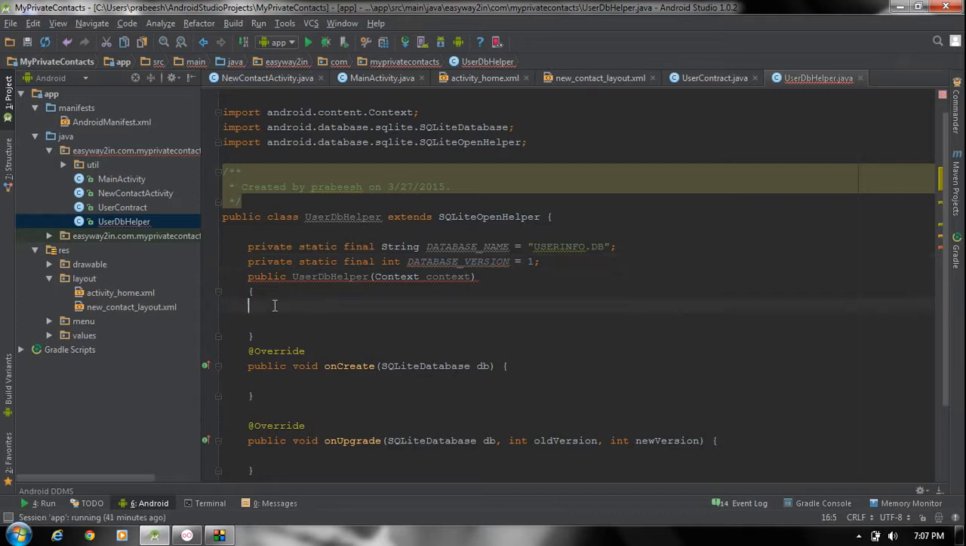Okay, now we can call the superclass constructor in the constructor of this class. So super, and in this you have to pass four arguments. First one is the context object, second one is your database name, third one, if you use any cursor factory object, you have to pass the cursor factory object, and the final argument is the database version. So first I have to pass the context object, which we already defined as an argument in this constructor, so use that argument.